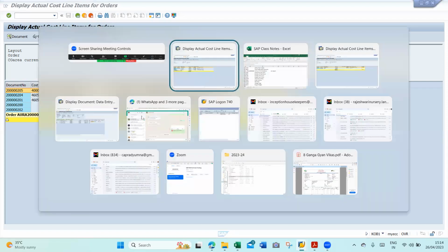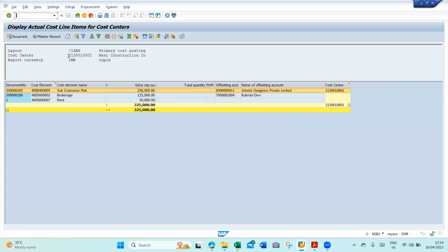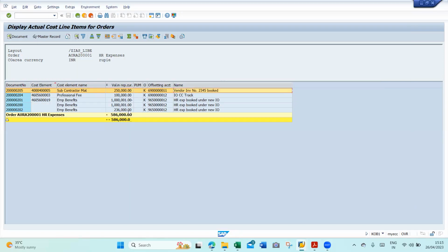Okay, this is the cost center 213,001,001. This particular cost center we have used for booking this internal order cost. Now in this internal order, 5,86,000 cost is already booked. So anytime if management asks, suppose this particular internal order is being used, what is the nature of expense and how much is spent, then we can easily take out the report.